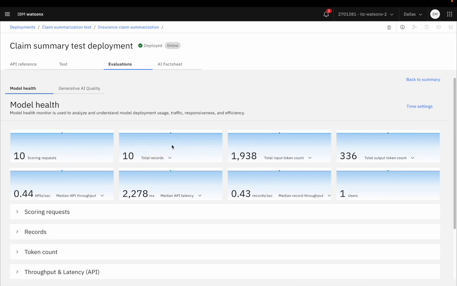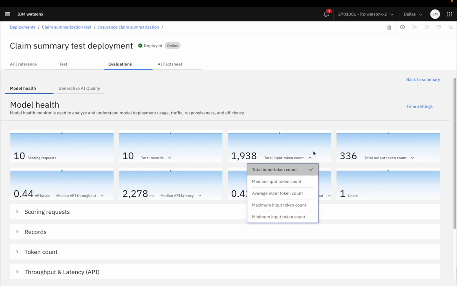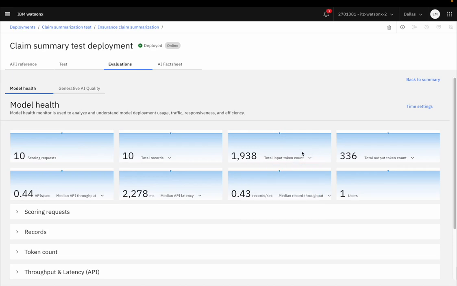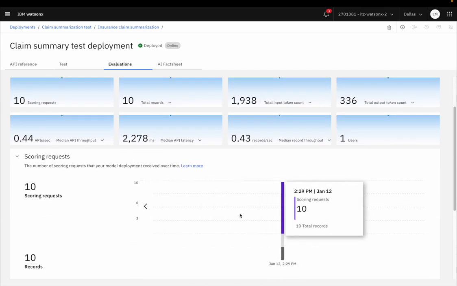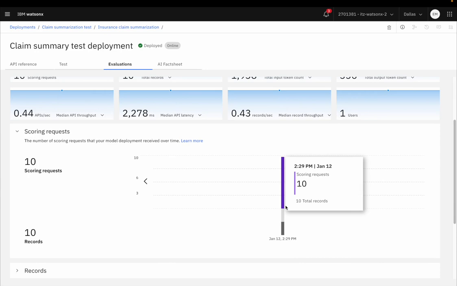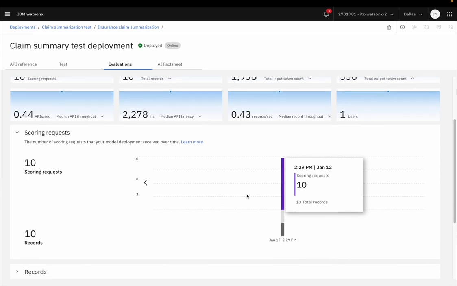And if you look, I can click into any of these and get different metrics. So total input, median input token count. Here I can see the scoring requests. There were only 10 in that particular evaluation set, but this is actually tracking over time. So if we keep this model deployed and put it in a production space, this will build up the graph over time.